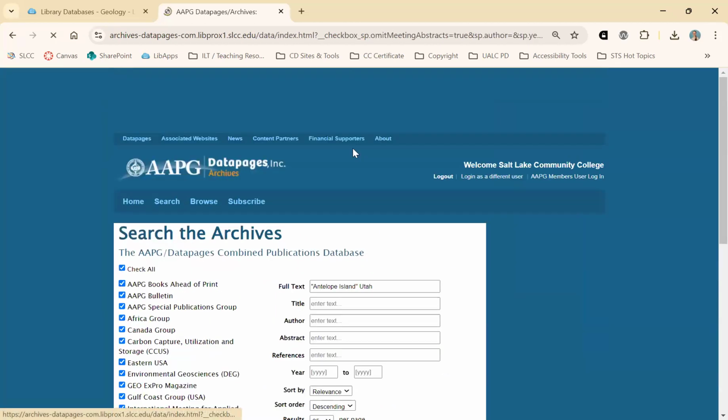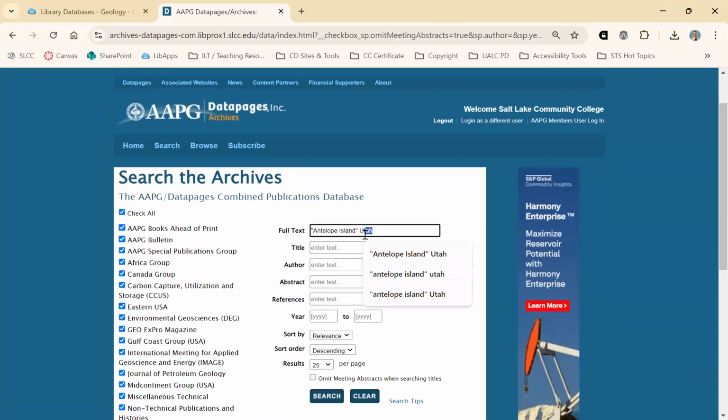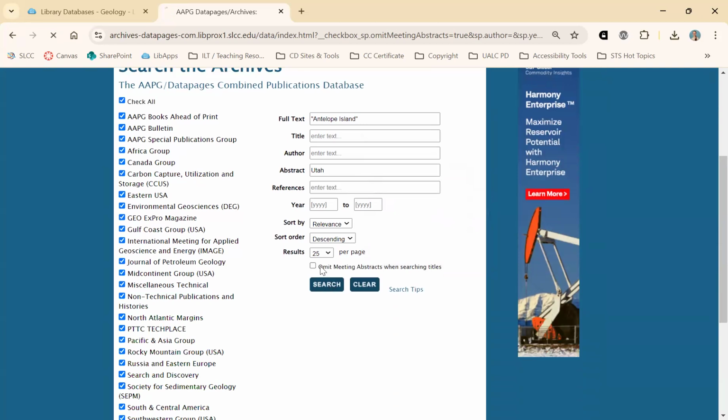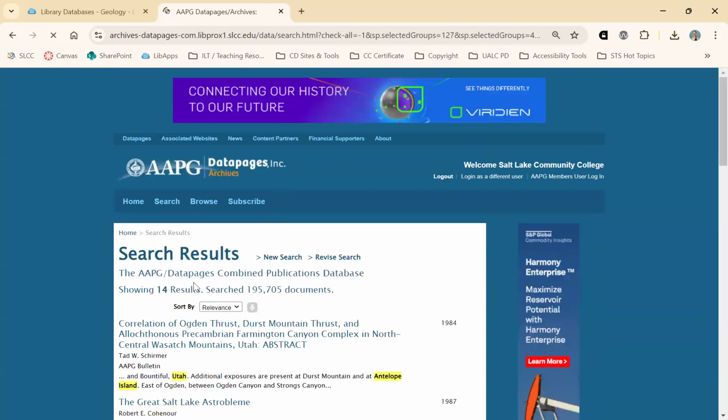You can also revise our search. So in this case, if we're going to be a little bit more specific, let's say we want to look for articles that mention Antelope Island anywhere in the article, but definitely want it to be about Utah. We could try putting Utah down in the abstract box. That drops us from 70 results to 14, so much more specific.